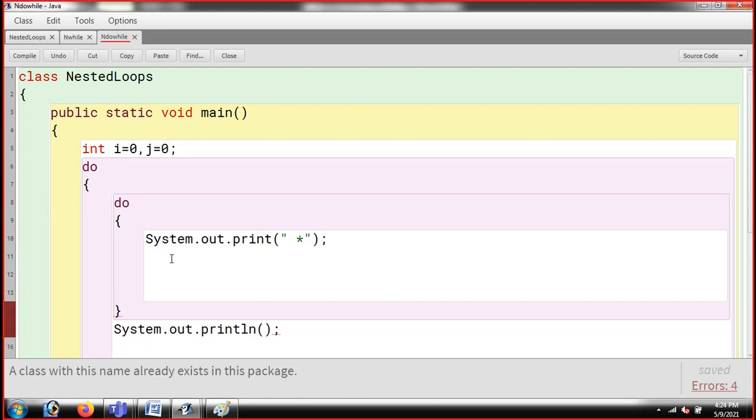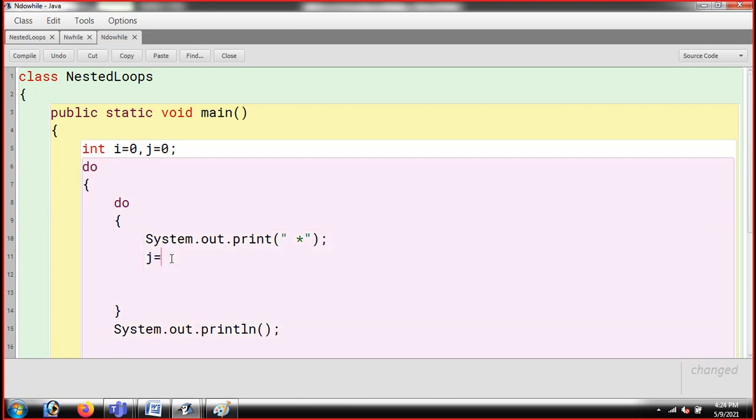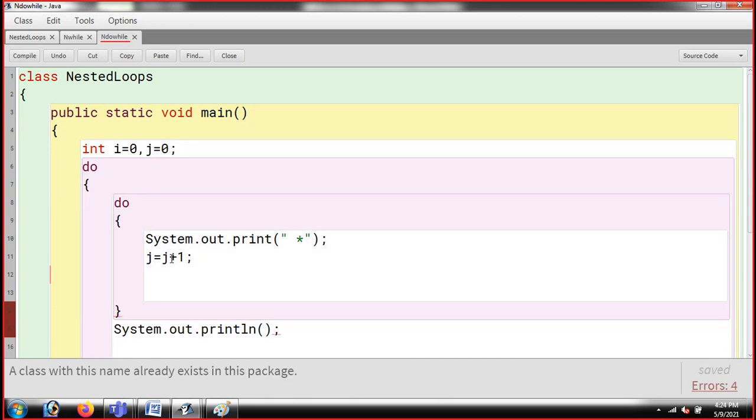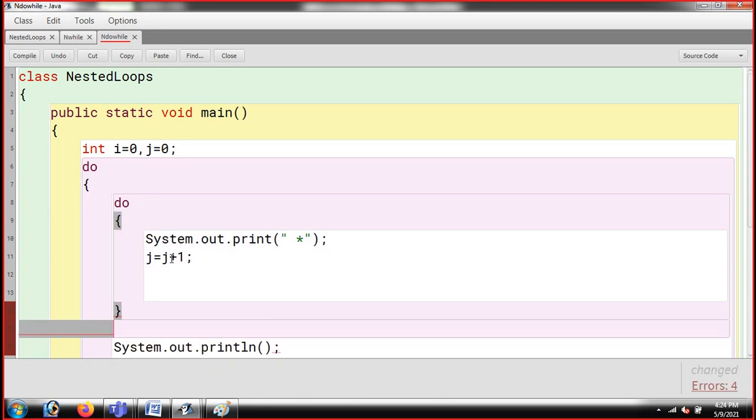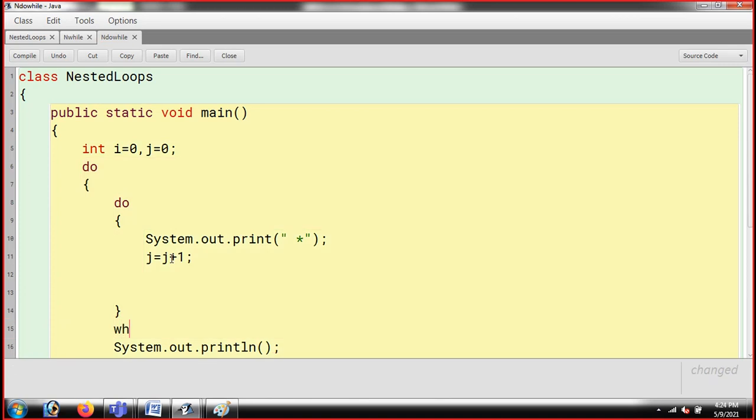What I'm going to do here is, this is my j. So simply I'm just going to write here j is equal to j plus 1. This is the condition I have written, meaning my j is going to increase. It is going to print a star, and it will be increased. And right after do, we have to write while.